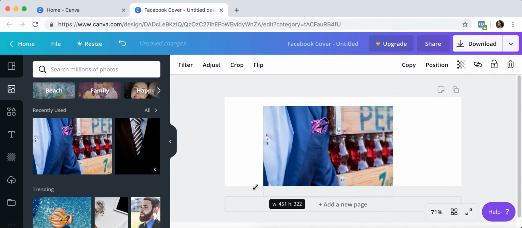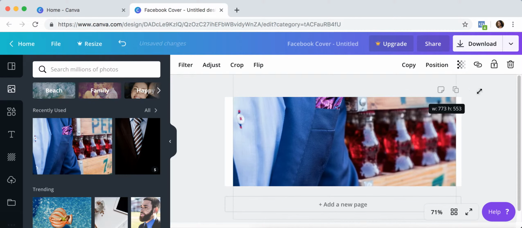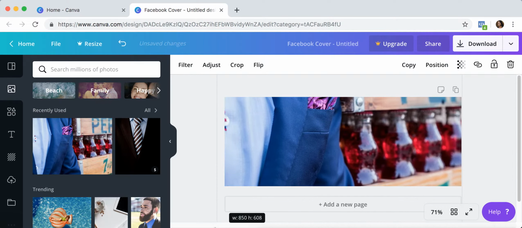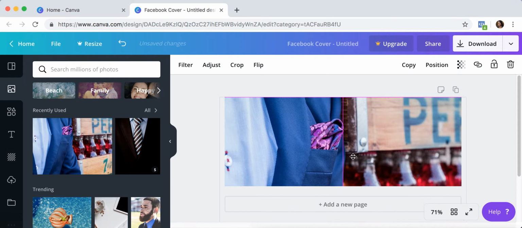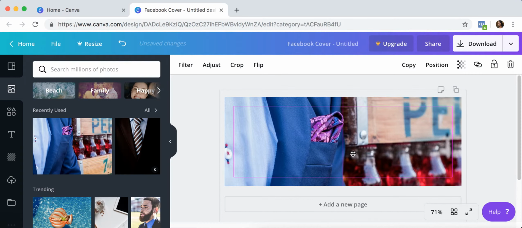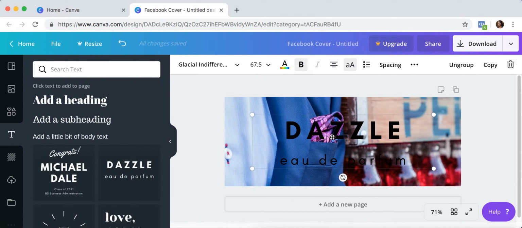I'm just going to pull the edges here to make the picture bigger. There we go. Pull it a little bit more. And then I can drag to get the picture where I want to have it. I think about there's where I'm going to put it. And then I'm going to go over here, hit this tool, grab some text, and I'm going to just double click and edit this.